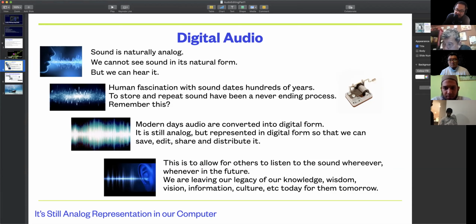So we are leaving our legacy of knowledge, wisdom, vision, information, culture. It can be a lot of things for our next generation, for tomorrow's generation. Sometimes when we do something, we work so hard and then we end up looking at it and maybe there are not that many viewers. But it's okay because we are not creating something that is just used for today. It's for the years to come, who maybe will appreciate and understand what we're trying to share today.